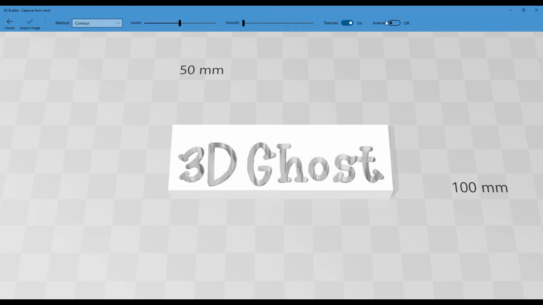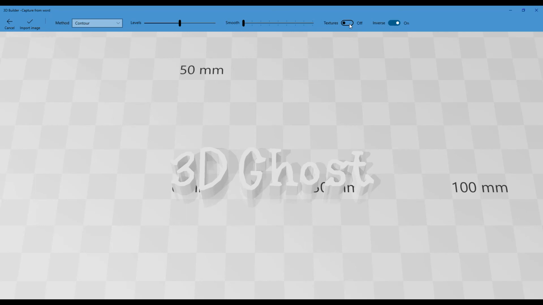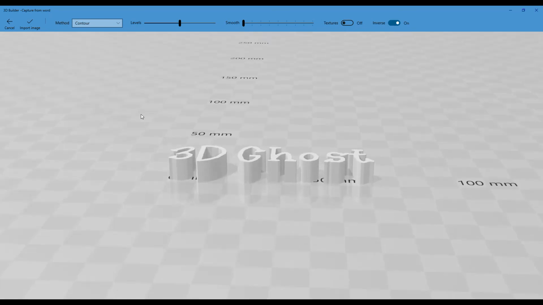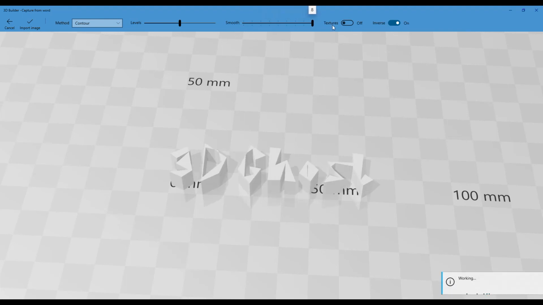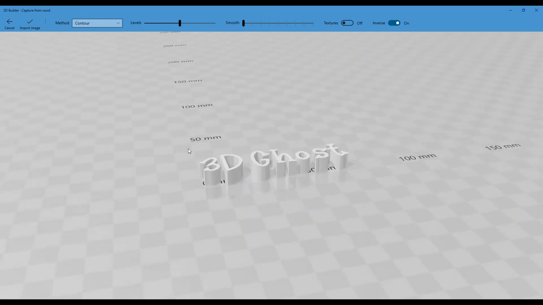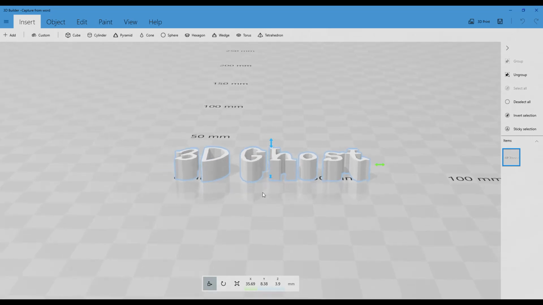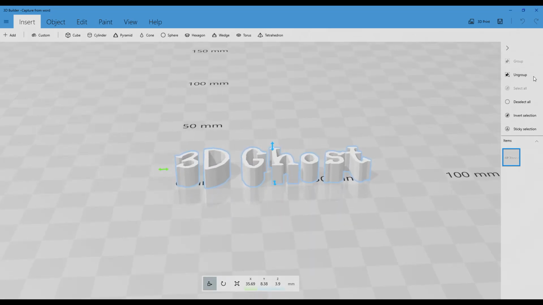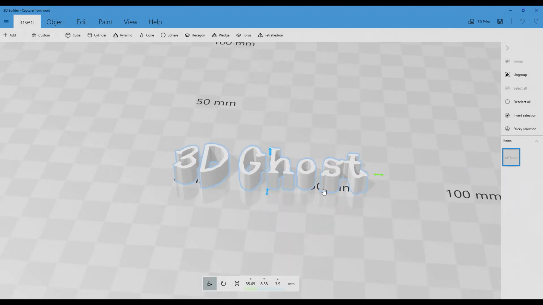So, inverse, okay for me. Forget about the texture, we don't really care, we just want to have the object. Maybe you want some smoothness, but it will destroy the object, so quite frankly, what you have is still good. So okay, and now you have an object. It's not really one object, because you can ungroup it and you will have a lot of objects, but let's go with this kind.